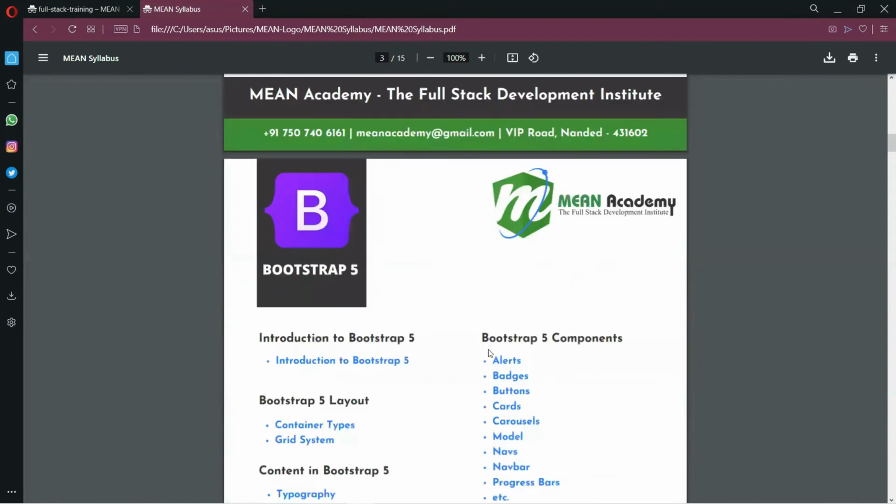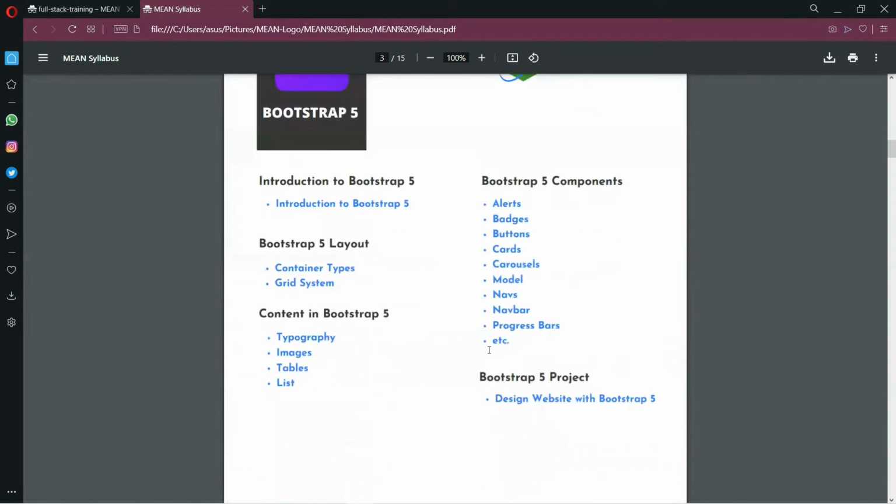Then after we move on with the UI design framework with the help of Bootstrap 5. We'll understand Bootstrap 5, then layout like container and the grid system. Then we'll understand the content of Bootstrap 5, which has typography, images, table, list, and components like alert, badges, buttons, cards, and so on. There are lots of them, and we can complete the Bootstrap 5 projects. So we'll clear out the Bootstrap project itself, where we'll get an idea about UI designing.